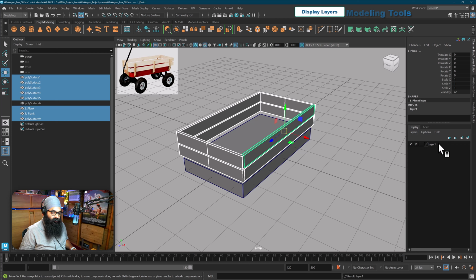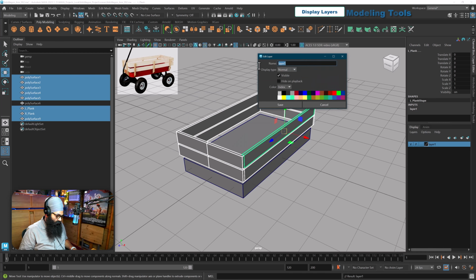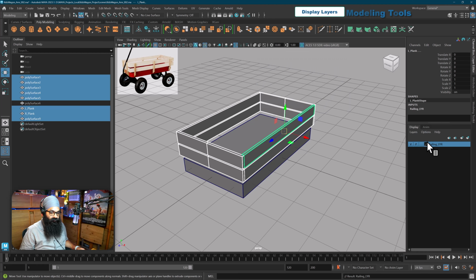Now it's called layer1 by default, but you can name it by double left clicking on it and then calling this one, let's say, railing underscore LYR. LYR is the naming extension. Now this, I like to do it personally, but it's up to you. But definitely name something so that you know what's on this layer.